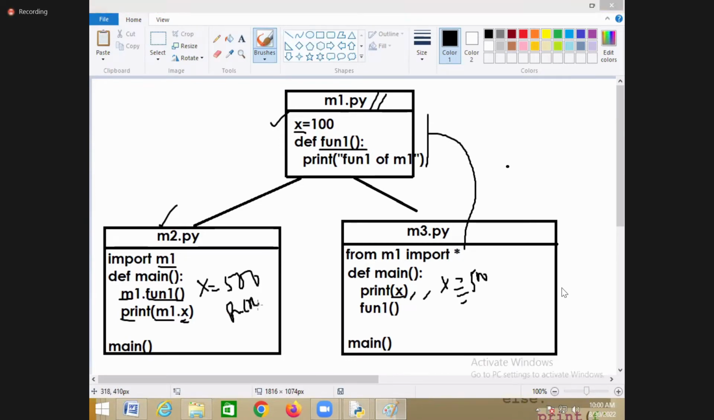Even though there is an x here, if I say x equal to 500 and then print x, this will refer to the local variable, and m1.x will refer to the variable of M1. But here you are not accessing with the module name. So if you declare another variable with the same name, you don't get the value of the module variable, but you'll get the value of the local one. That depends on your application requirement. But just try to understand the difference between both.